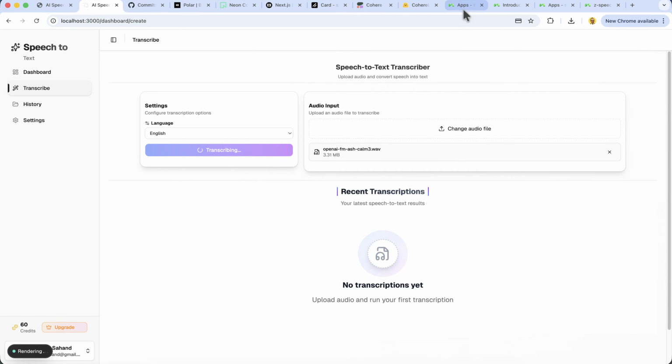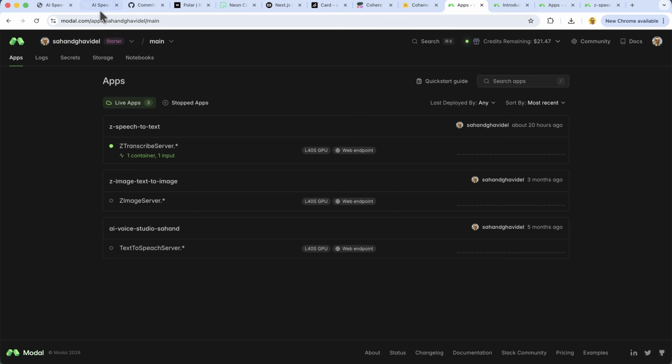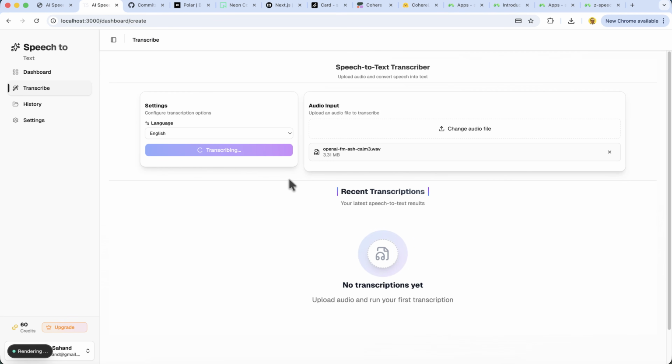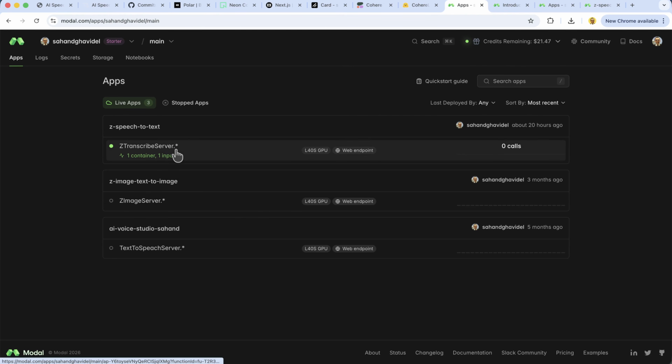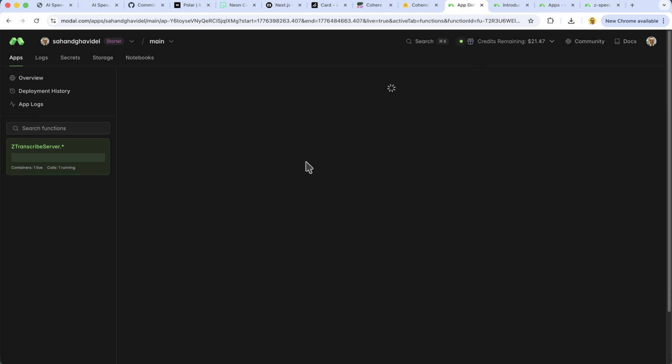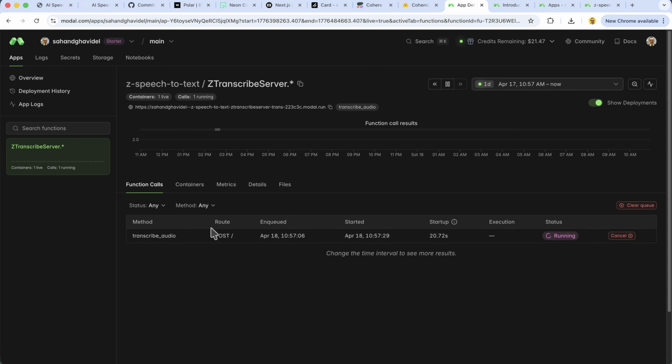The first request is slower because the GPU is cold. The next request will be much faster. You can also watch the logs to see each request and response. You can open this page and confirm that the server is running. As you can see here, the first startup took about 20 seconds. At this point, the status shows successful. The execution time is 16 seconds.